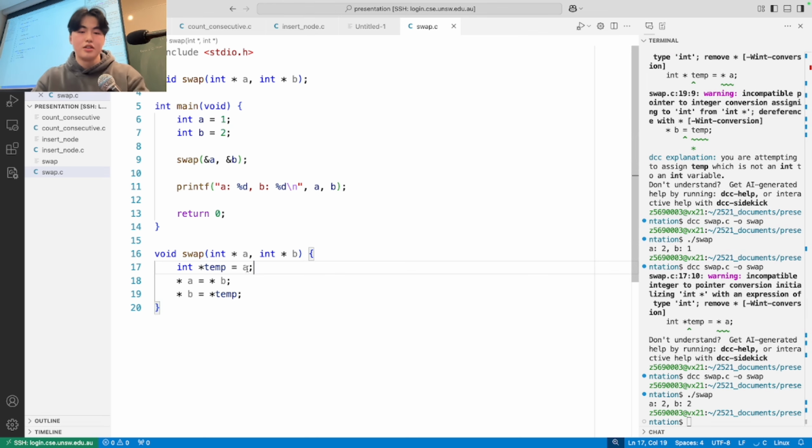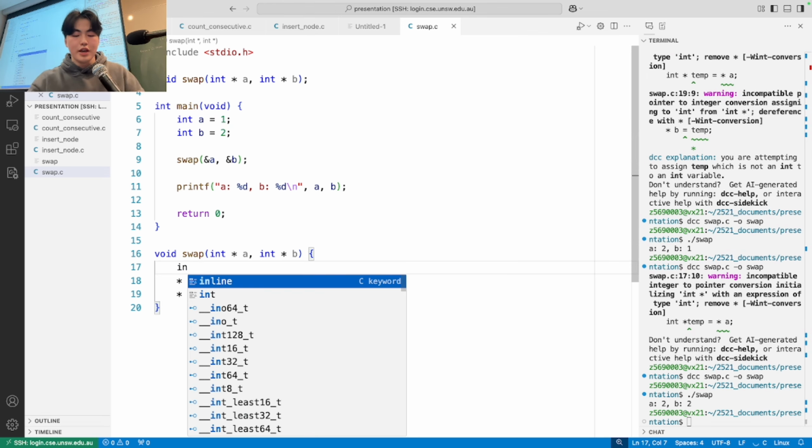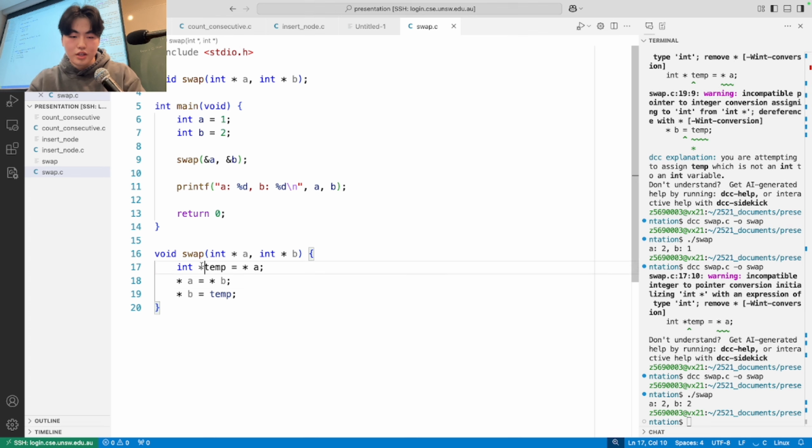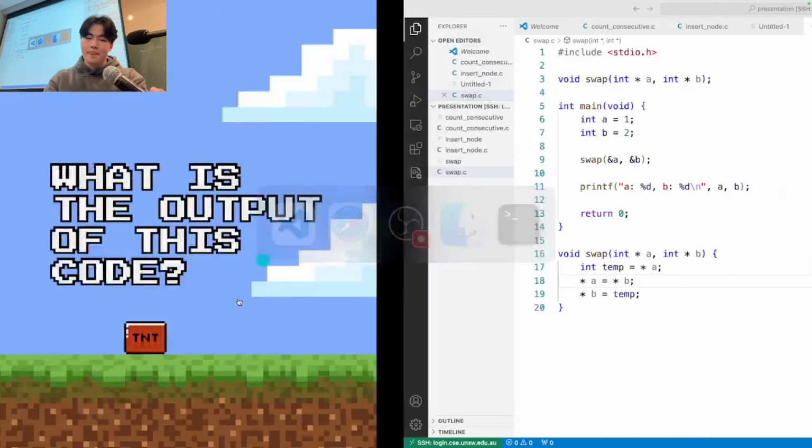Okay, yeah, I see. So this should be just an int with a dereferencing of a. And this is how you will swap it without returning any values back to main. Because sometimes when you have to return multiple variables like this, it's easier to just pass in the pointer instead of passing multiple ints and finding a way to return it, which could be a lot harder.